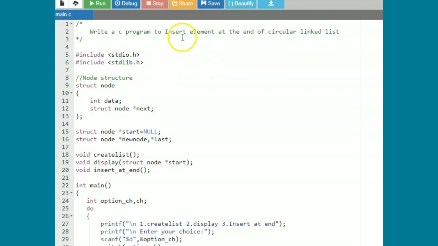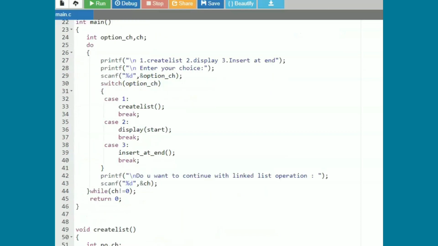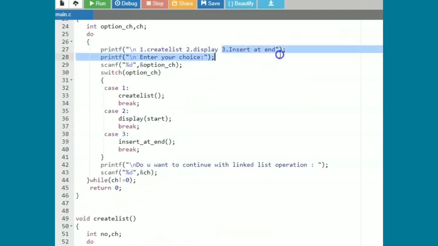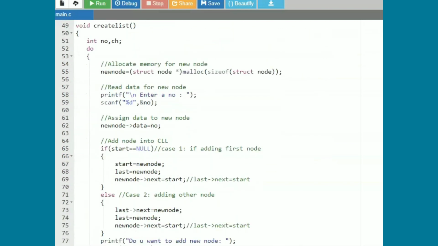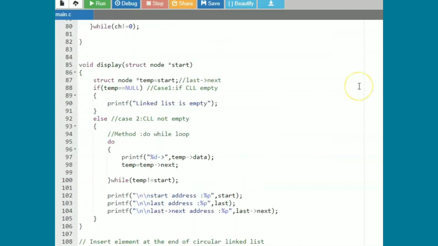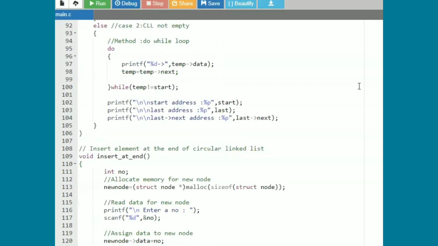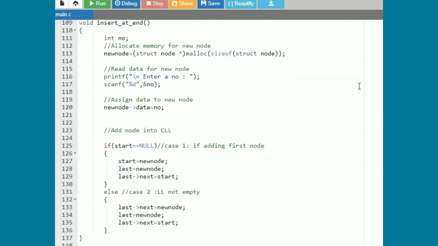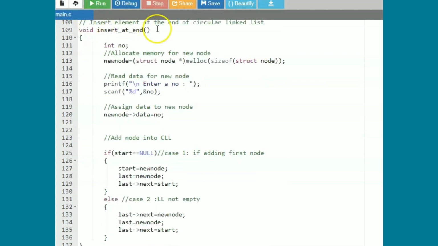So this is the full code for inserting an element at the end of a circular linked list. We are updating the same code for create list as well as display circular linked list. Here I have just added one more choice, that is nothing but insert at the end. After that, your create list function will be the same, and the display function will remain the same. After that, we have just given a function for insert at the end in the case of your circular linked list.